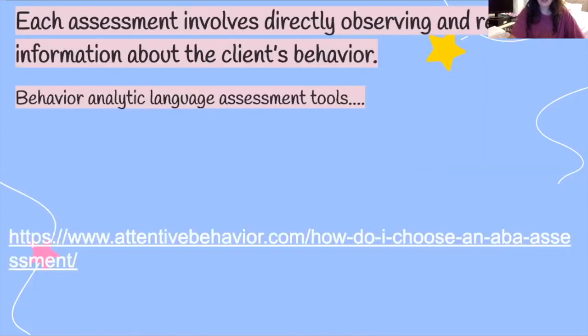So there are several assessments, right? The link below shows you how to choose an ABA assessment, and so that's there for you guys. There's lots of information. I've picked 3 assessments. These are behavior analytic language assessment tools. Now they are going to assess language, but also other skills as well.